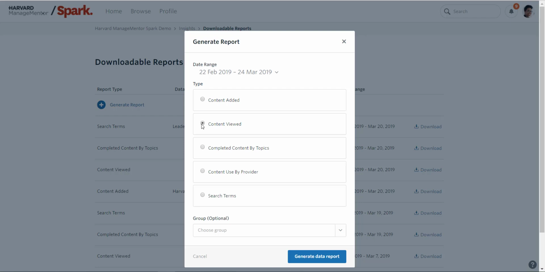While we track content completed by individuals in HMM Spark, we don't track content viewed by individual learner, to protect individual privacy. This report is therefore an aggregate report of which assets were viewed how many times in a customizable period.